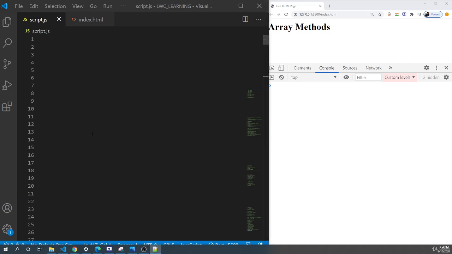So now I'm in the code editor. We'll first create an array. Let's say let arr equal to 2, 3, 5, 7, 9, 10. I'm adding some numbers into an array. So we'll start with the map method. As we know, the map method is used to transform an array. I have a condition: I want to double the values given in the array. That's more like transforming the values in the array.